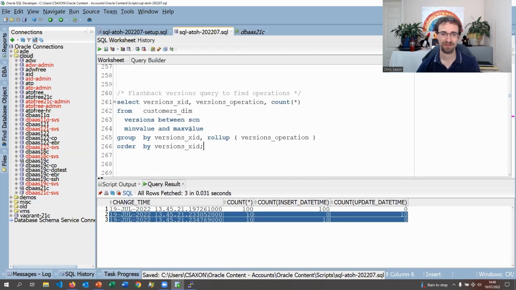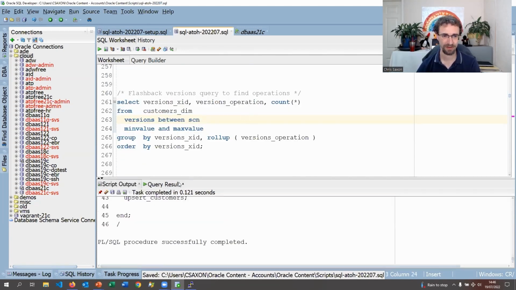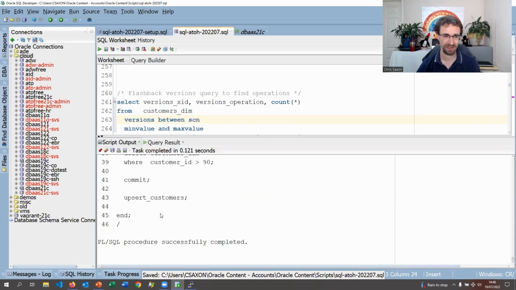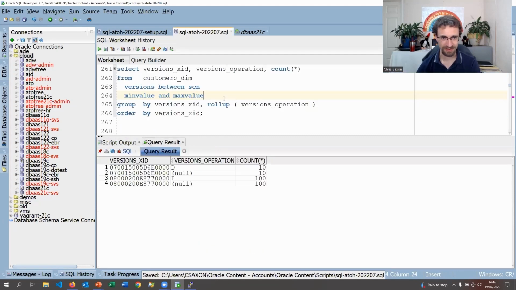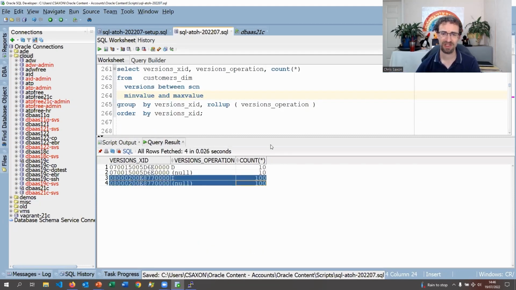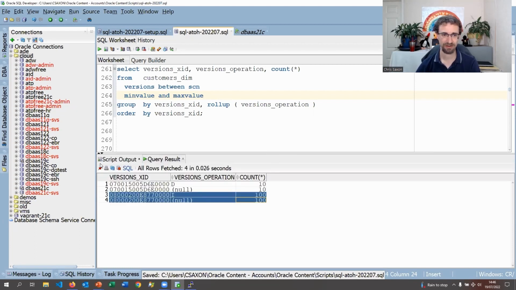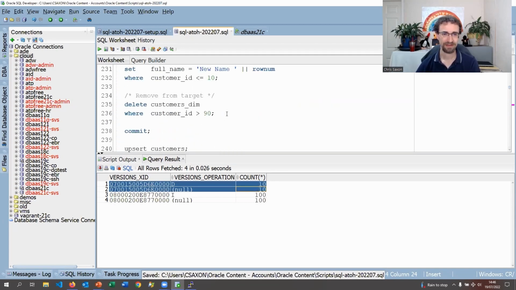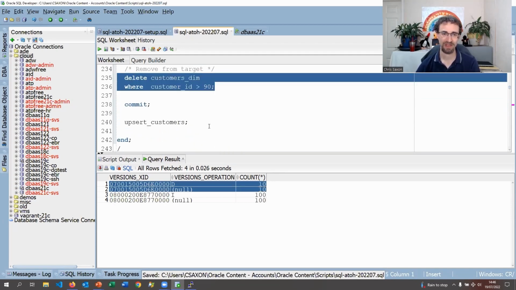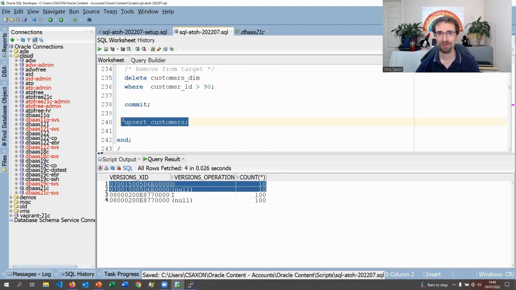So let's look at our flashback versions query, and hopefully, oh, I didn't get my transaction IDs. I must have, dang it. Oh well, we'll see what they are. Anyway, so we can see our 100 rows inserted. So that's our transaction. I'll pin this to make sense. So we can see we've got 100 rows inserted. We've got 10 rows deleted. So that's from this delete here. But we haven't got the 10 rows processed insert update from the next merge.